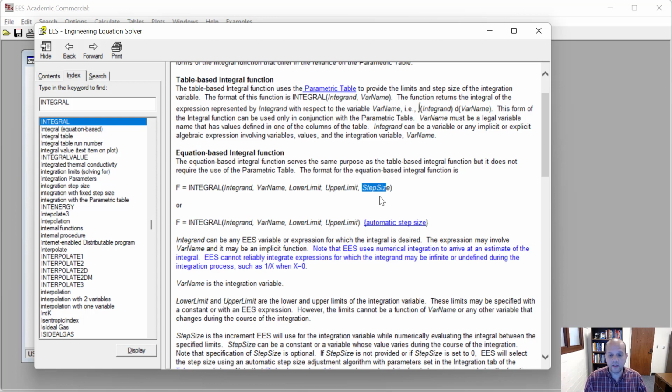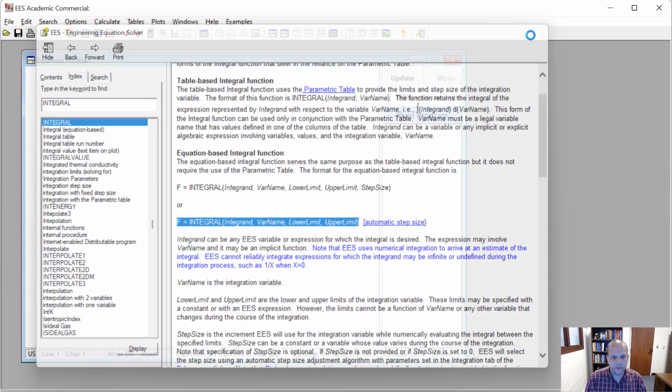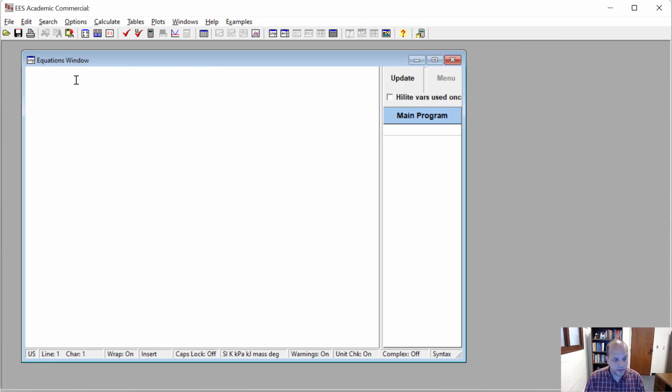If I leave that out, then I trust EES. You see this next line down here. I'm trusting that EES knows how to handle that and give me an accurate enough result. But at the end of the day, this is numerical integration. It's not symbolic integration. And so we'll do a very brief example. We'll do x squared. So I can do this in 2 lines or 1 line.